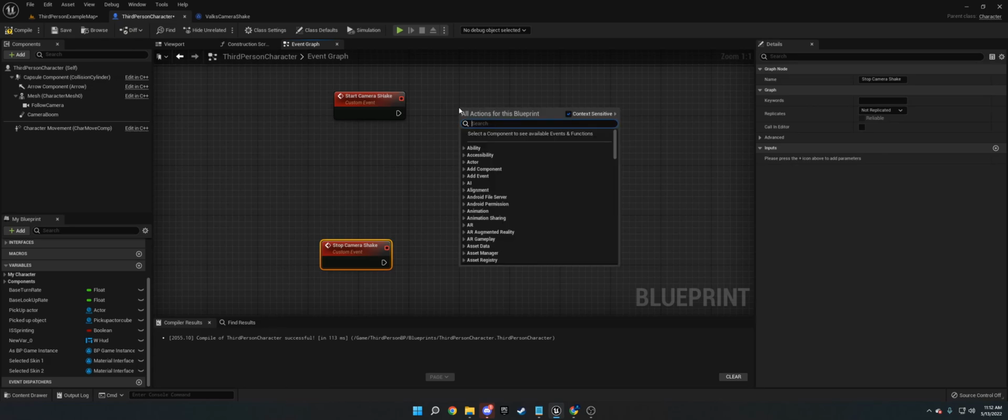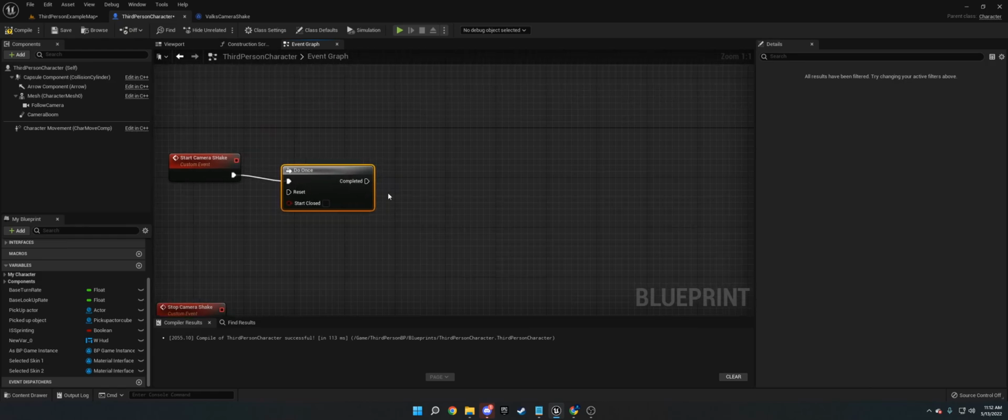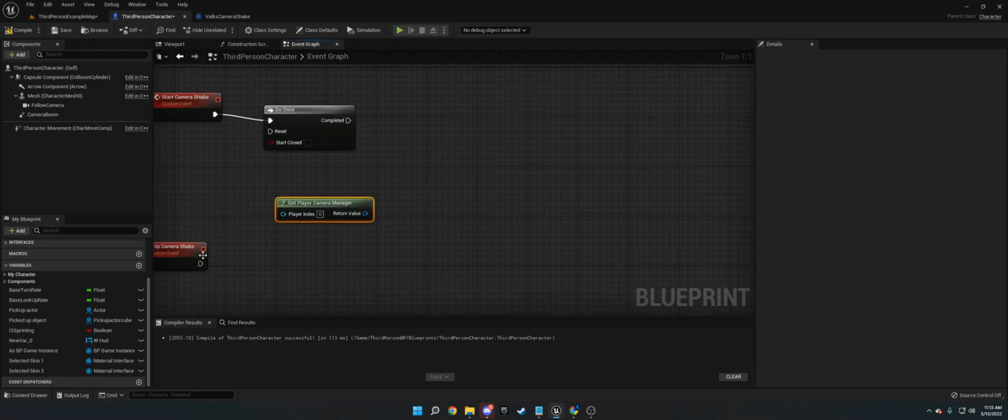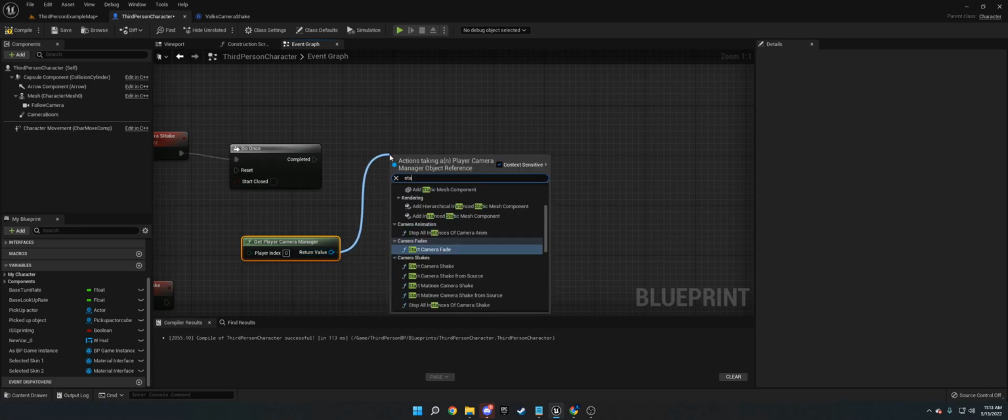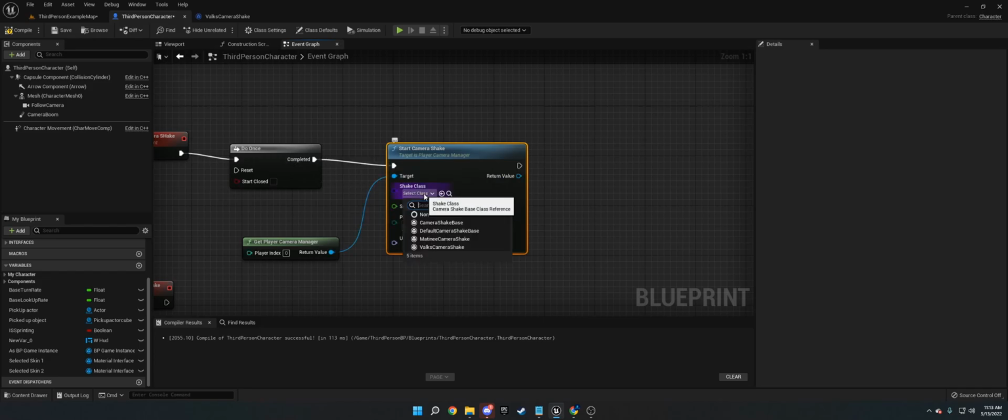So the first thing we're going to do is create the camera shake with the do once node. We'll put that into do once, because if we don't do this, it'll spawn infinitely, like 1,000 camera shakes at once, and we don't want that. So we're going to get the player camera manager. We're going to put that right here because we're going to use it down here as well. Then we're going to start world shake, start camera shake. I named mine Valk's camera shake. If you remember, it's right here. Whatever you named it, that's what you're going to use.